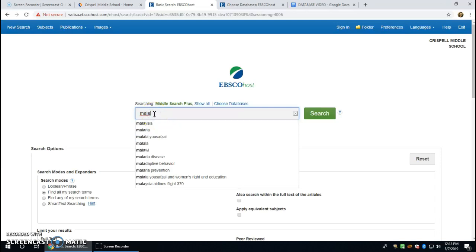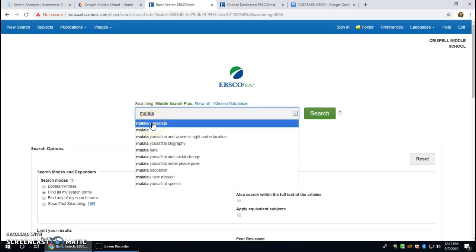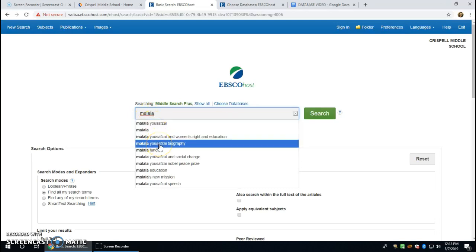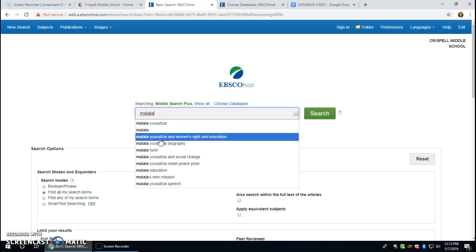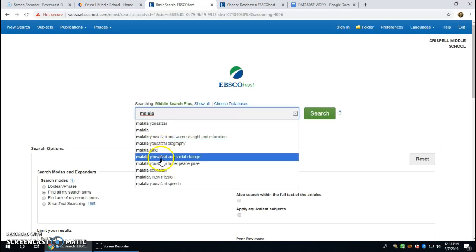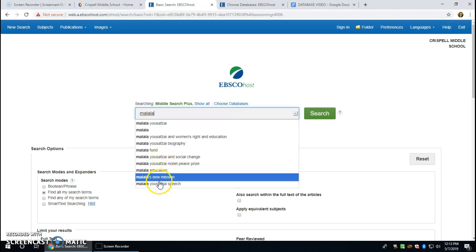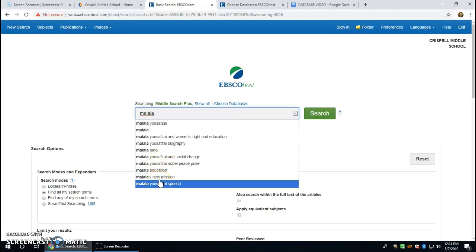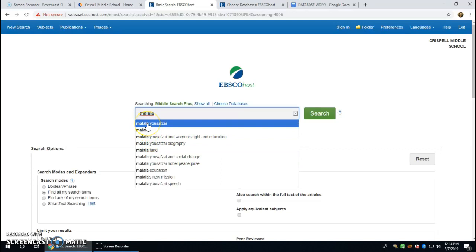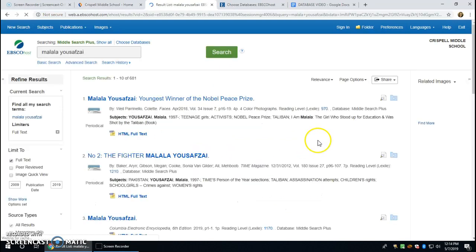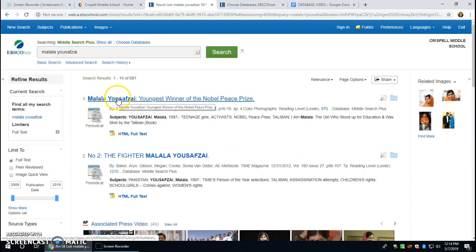But actually what I want to do is I want to continue with her name. And the more I put in, it is actually starting to search for me. So I could click only for a biography right here. I could click on her advocacy. I could click on social change and all different topics related to her. Because I'm just starting out, I want to just click on her name. And then I'm going to click search.